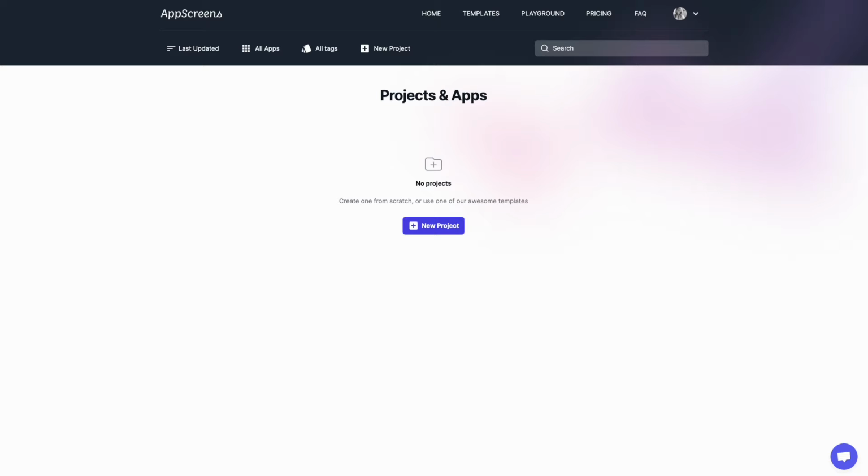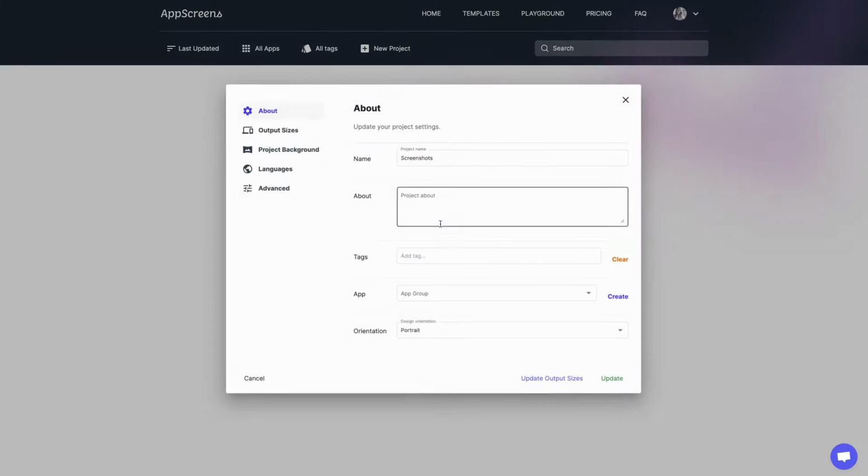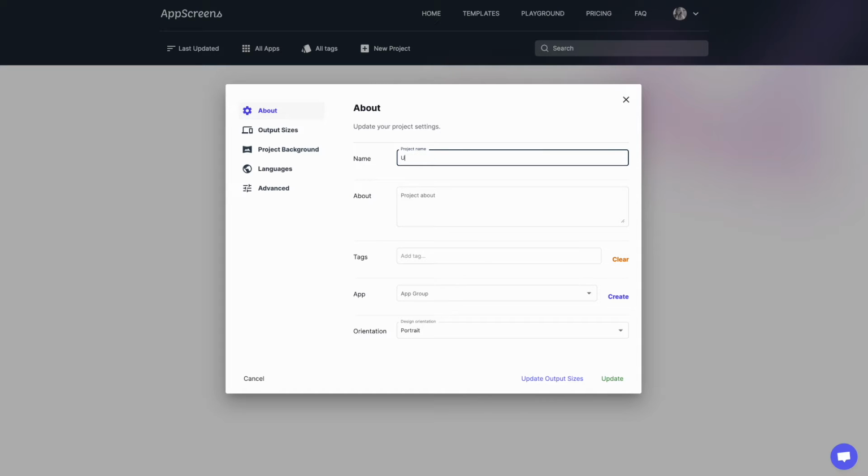First of all, we want to go into our projects page. If you're not sure how to get there, click on the user and click on projects. And we'll click on the new project button. We're going to name this project Uber. You can add any additional information that you'd like to about this template to keep them all organized.